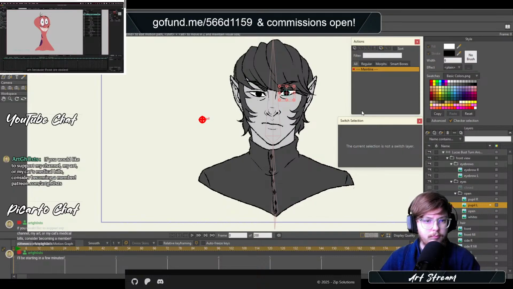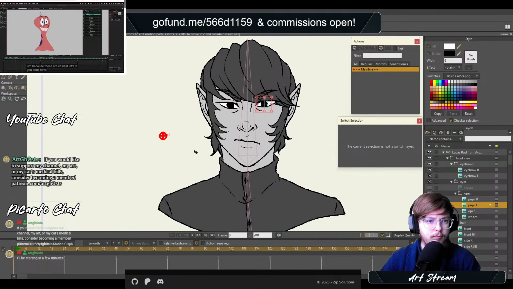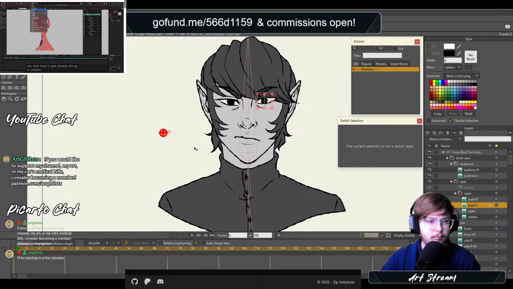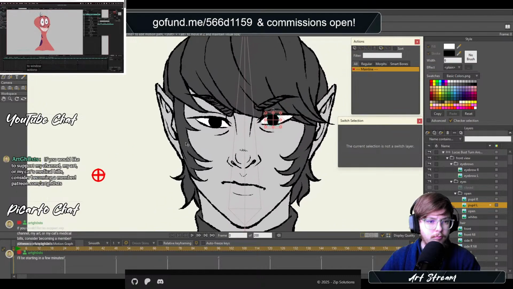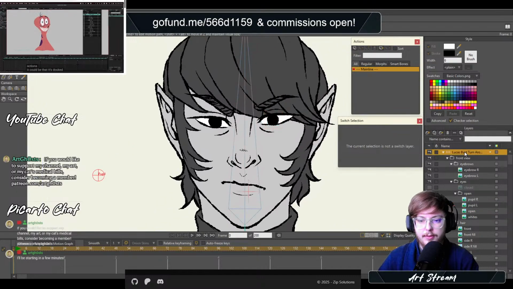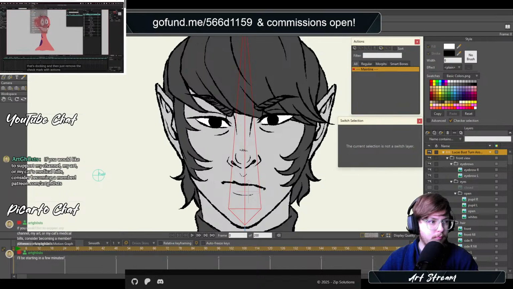because those are easiest. If you don't have it open already, let's go to Window, Actions. It's docked with you over here. I like to undock it. If you forgot how to do that, that's docking, and then just remove the check mark with Actions. So I have them separately here.